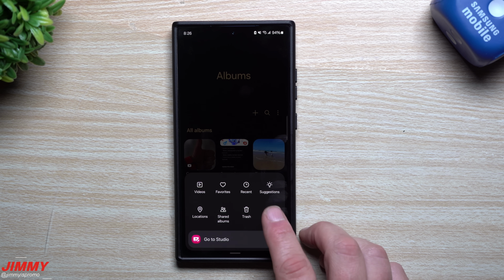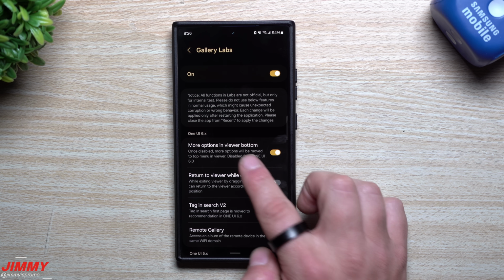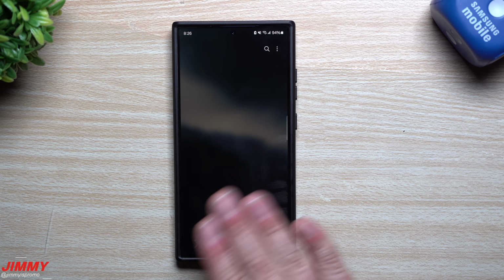You go inside of your sandwich menu, go inside of settings, you go down to the Gallery Labs, do the more options in viewer bottom. So now that we've done that, the one thing you do need to do is just close out of Gallery.